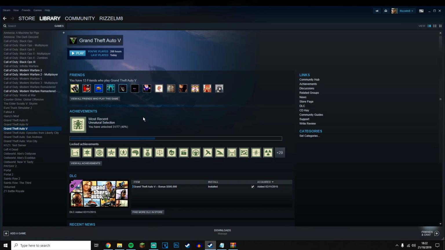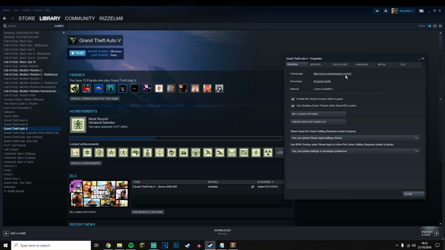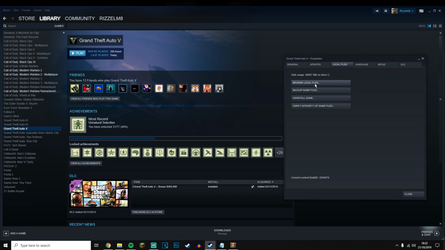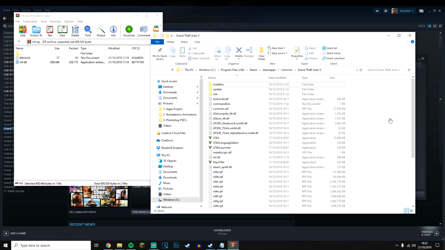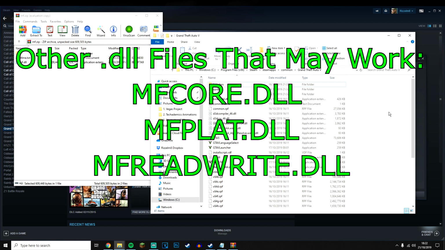Then you want to go to your GTA 5 library, right click on GTA 5, click on Properties, then go to Local Files and click Browse Local Files. You then want to drag and drop the DLL file into this directory, and then you want to launch GTA, and this should fix the problem.